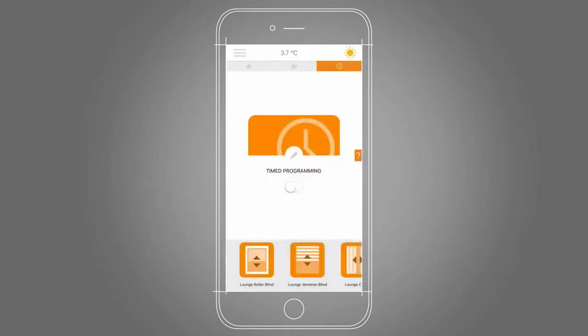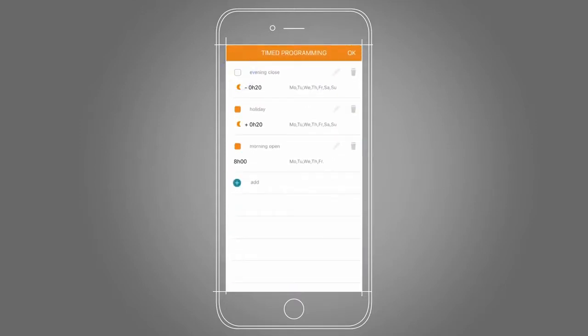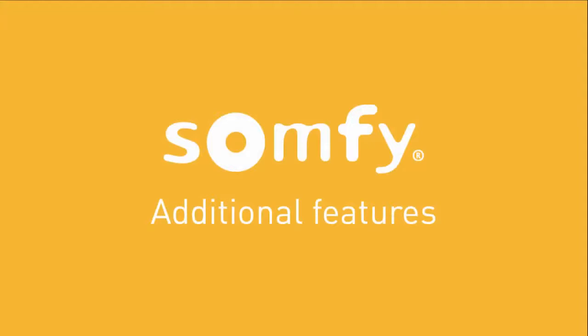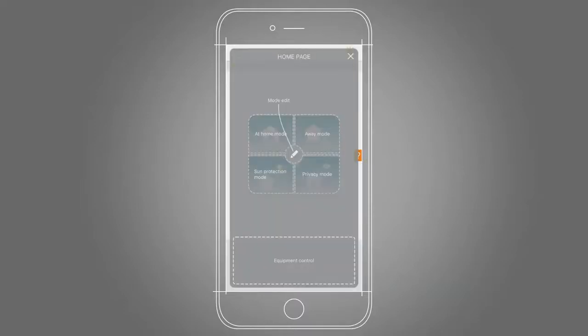The timer can be turned on or off using the slider button on the main timer screen, or individually activated or deactivated using the orange activation box next to each named event. To delete an event, use the bin icon. To edit, use the pencil. Other features on the app include the question mark on the right-hand side of our screen, which gives guidance notes to the settings on that screen.